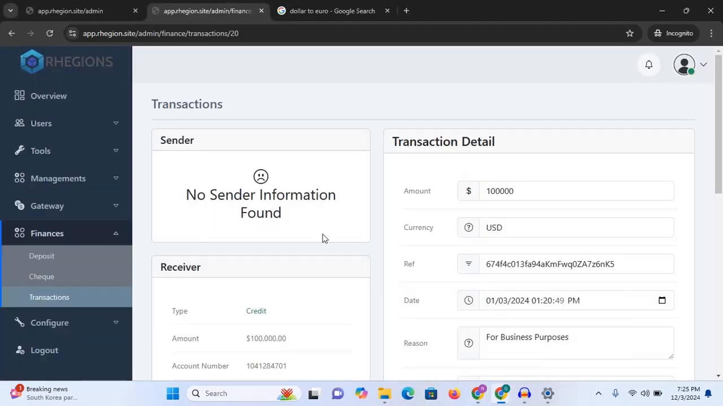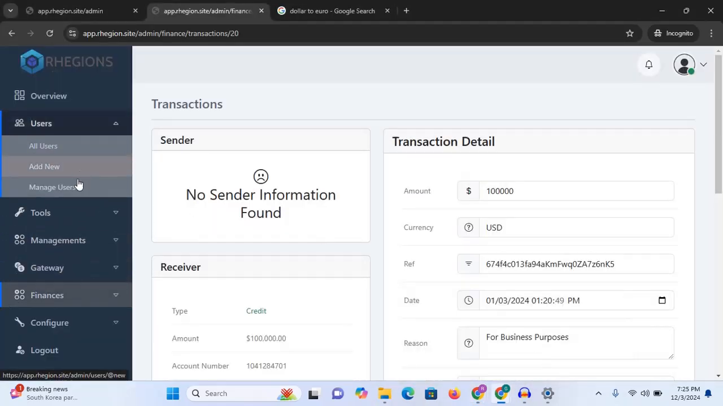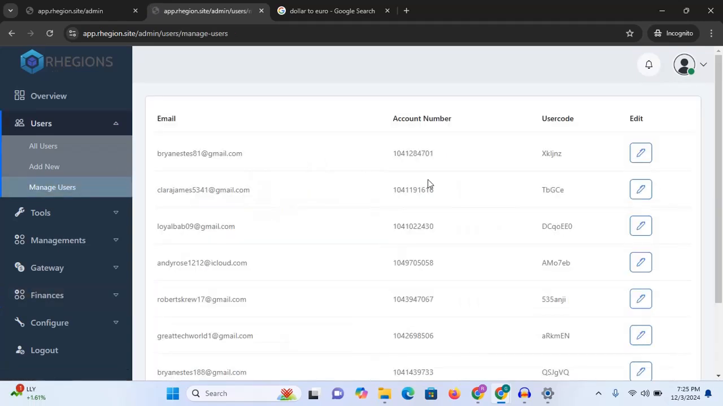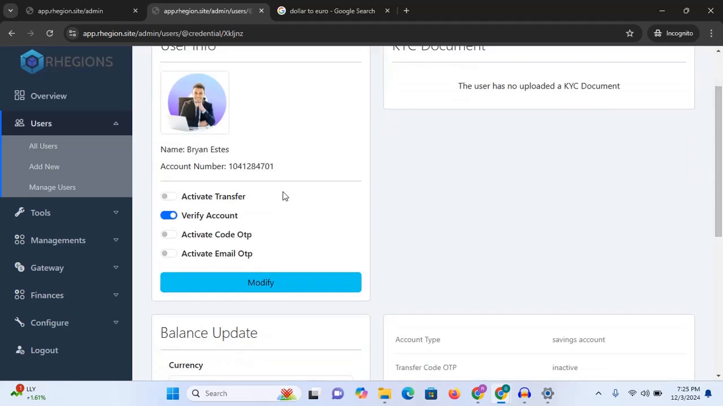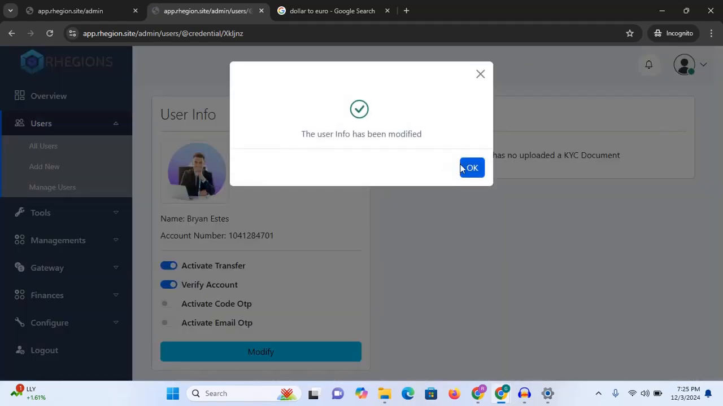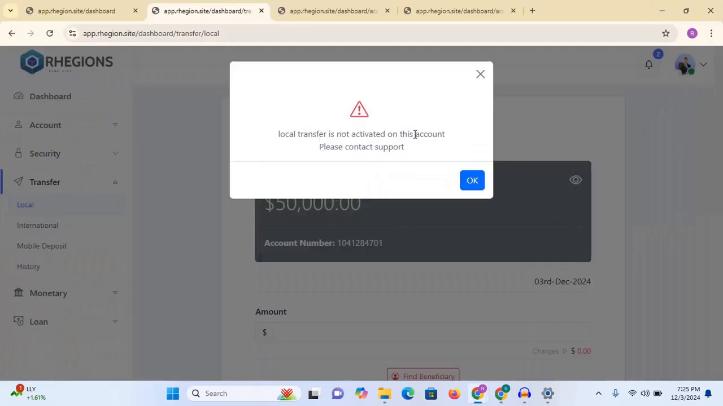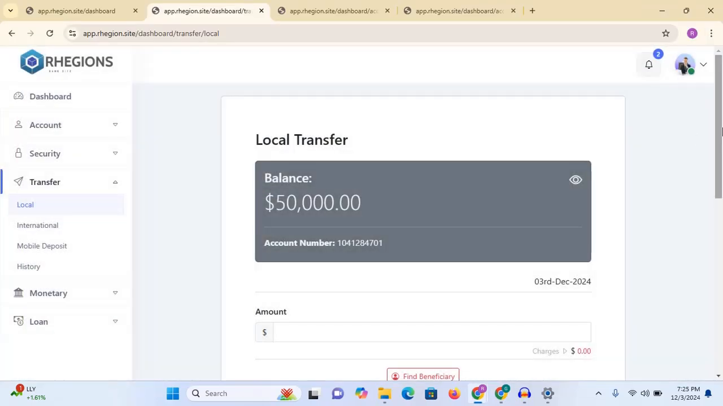You can just come here. So now we are working, just come to manage users like we normally do. So whichever client you want to work on, so let's work on this, edit. So from here you can activate the transfer, modify. Okay, so now let's initiate the transfer one more time.